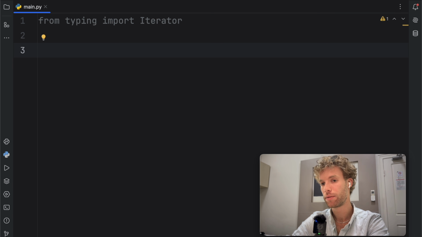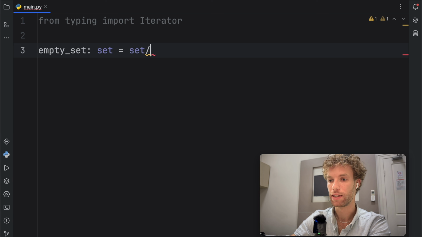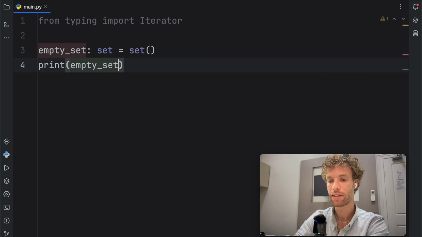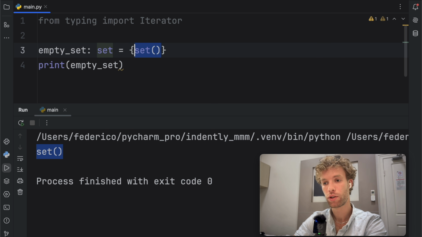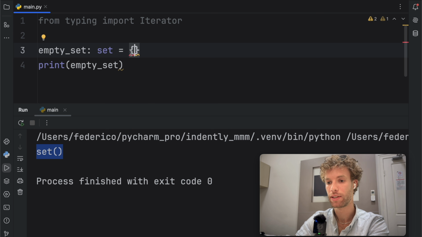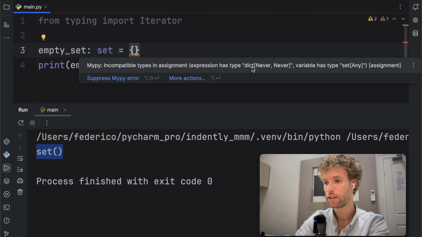Next, we have built-in function number 43, set, which is used to create a set from scratch or to convert an object into a set. So here we're going to create something called empty set, and that's going to equal a set. Now, if we were to print this empty set, what we're going to get back is this set over here. And unfortunately, we can't create an empty set with empty curly brackets because that belongs to the dictionary. As you can see, if we were to hover over that, incompatible types, here we have a dictionary, but what we actually wanted was a set.